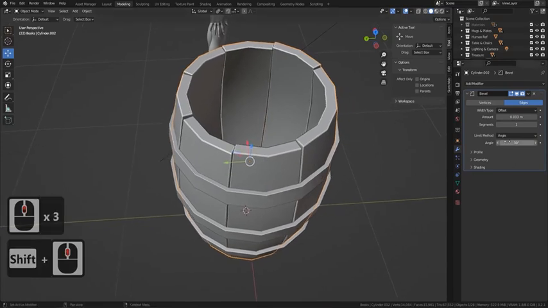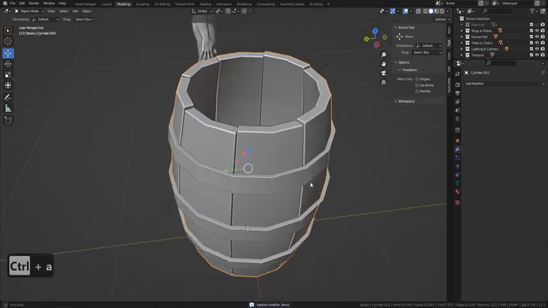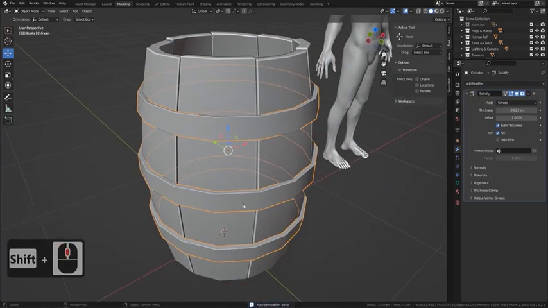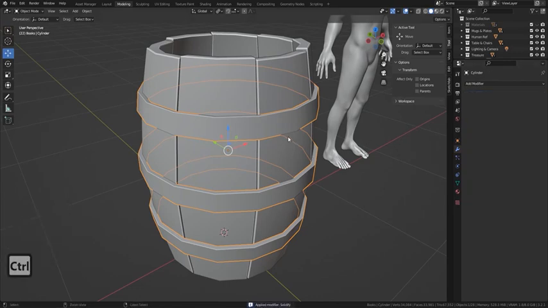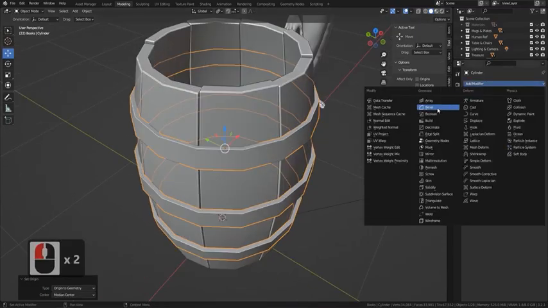This is where we left it off. Alright, so let's now apply that bevel, so Control A, and let's come down to these actual rings that go around here. Let's apply the solidify with Control A. Let's press Control A again, all transforms, right click to origin to geometry, and now let's bring in another bevel.